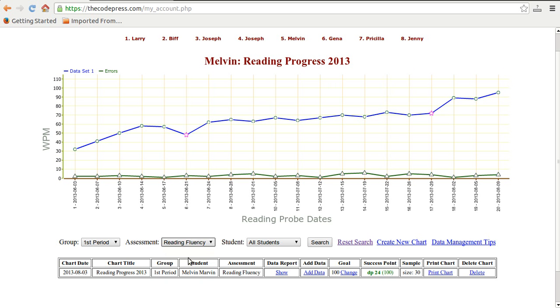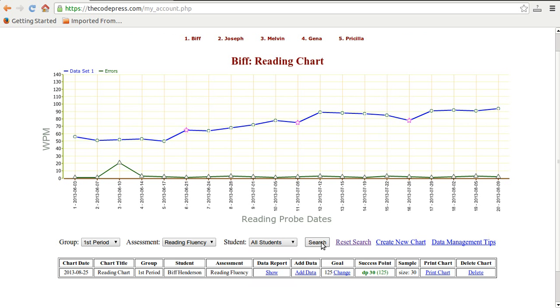So if I click on reading fluency, now in the student list, it will only show the students that are in that group taking that assessment. Right, so if I click on search, there are the 5 students who are in that group taking the reading fluency assessment.